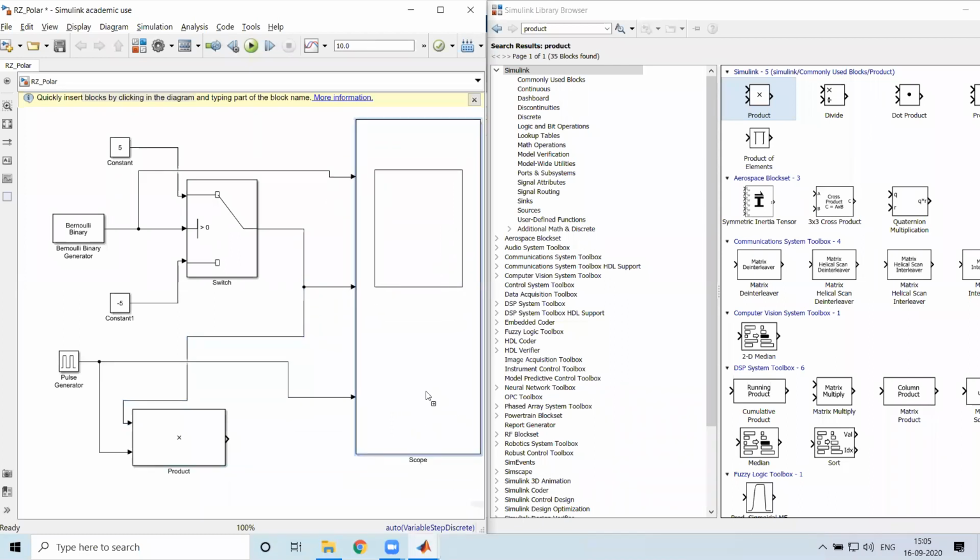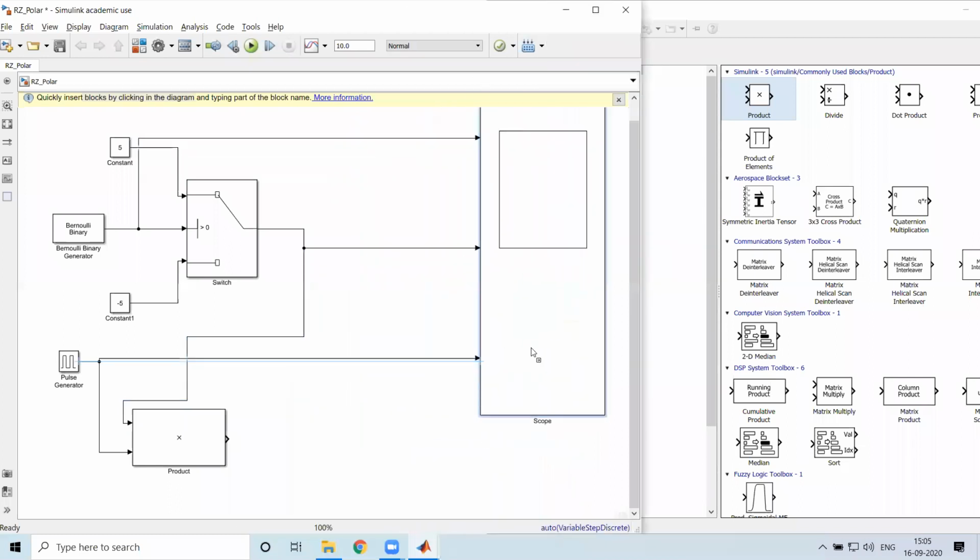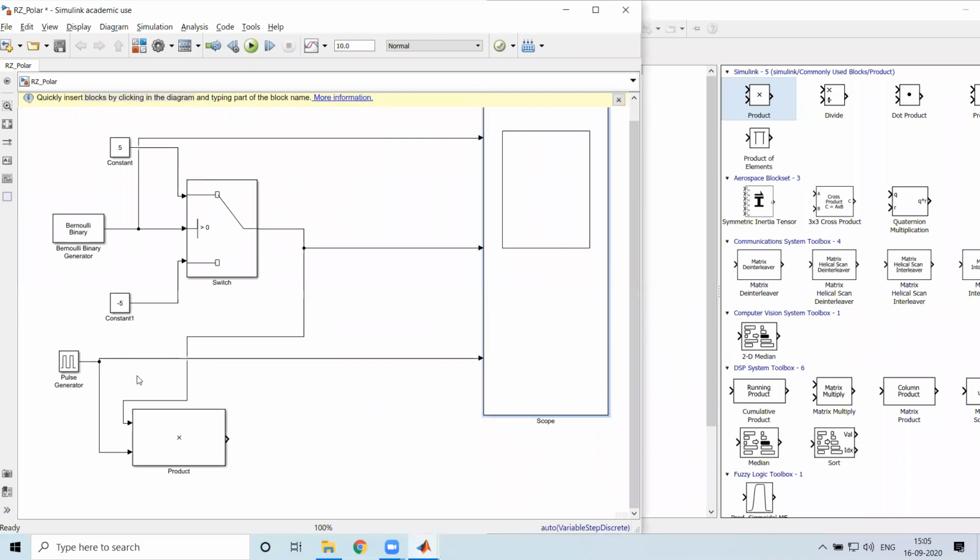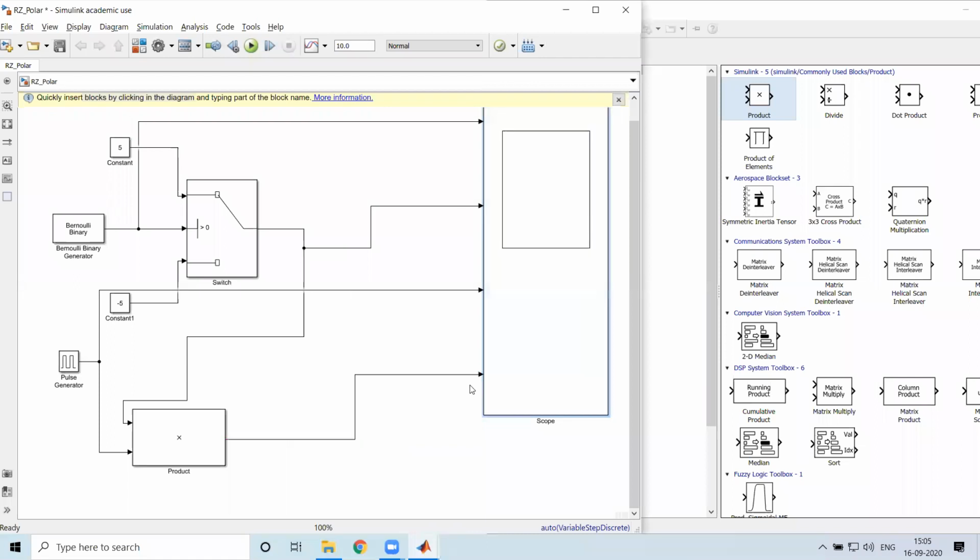Another one with respect to the pulse generator. Now let us see what happens when I take the product of these two and give it to the fourth port. So at the first port, I'm getting the input. Here I'm getting the NRZ representation. Here I'm just cross verifying what the pulse generator is producing, and the last port is giving you the product of the NRZ and the pulse generator.